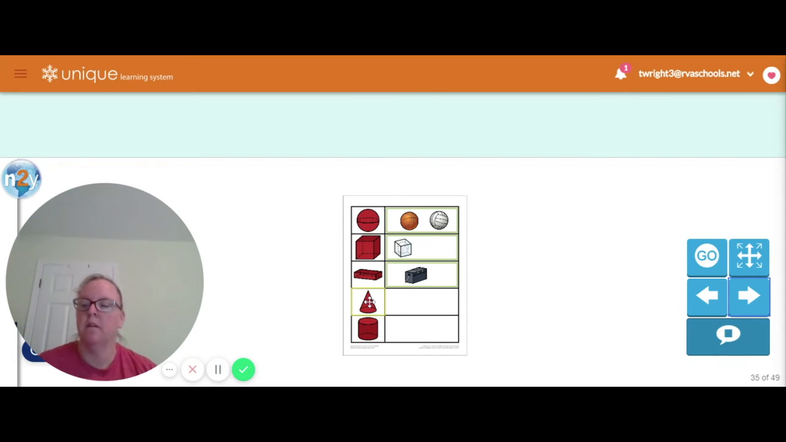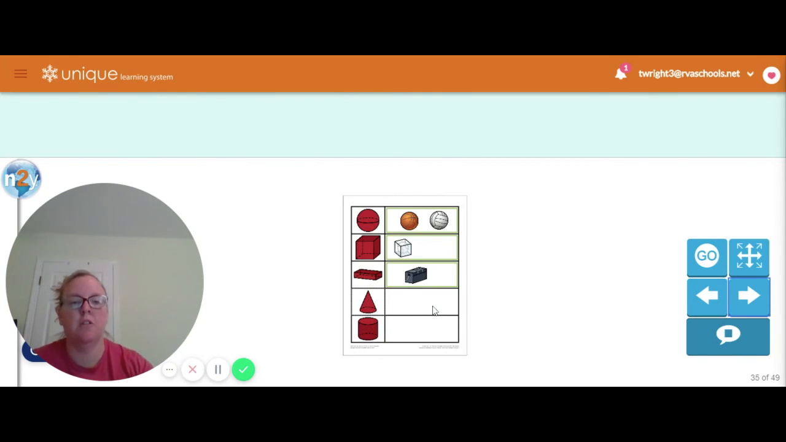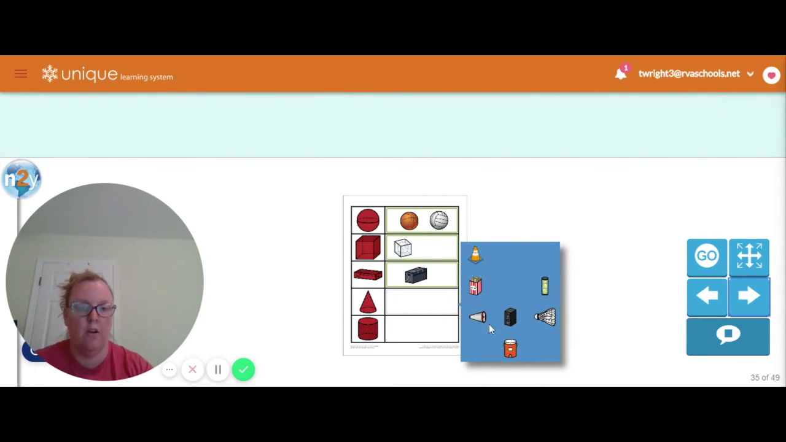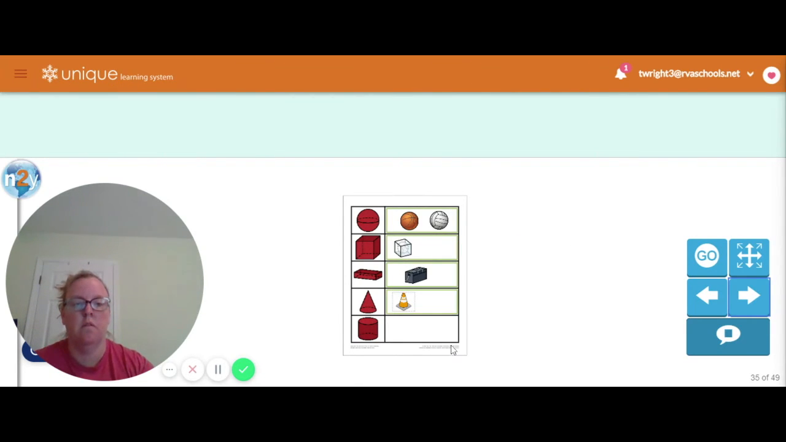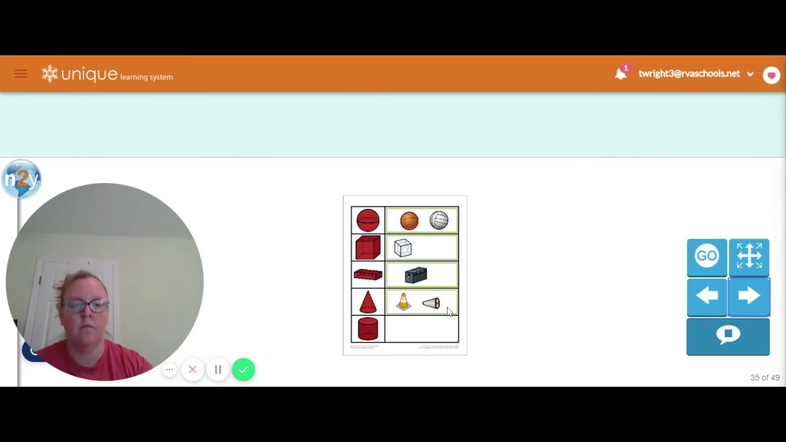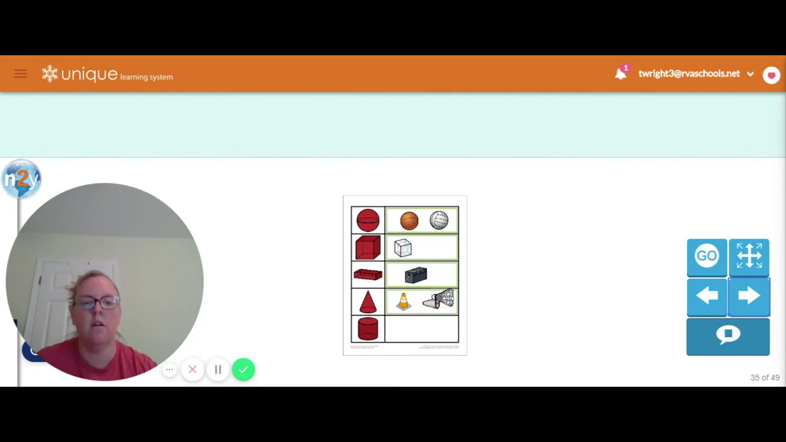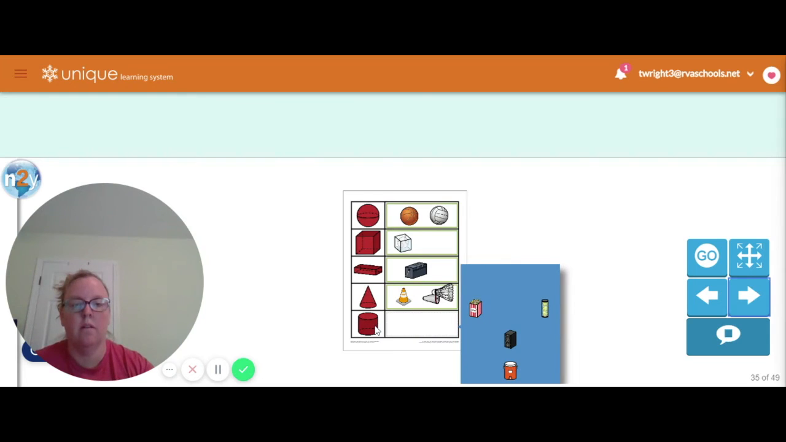All right, next shape. Cone. Let's see which pictures look like a cone down here. Point to it. I see three. If you pointed to this cone, the megaphone, and the birdie, you are correct. All right.